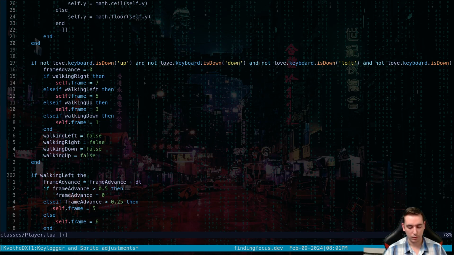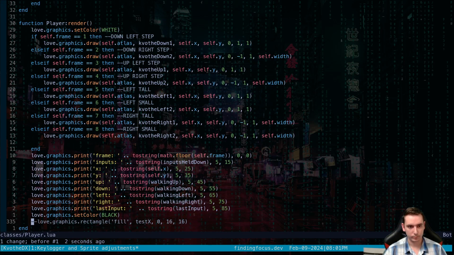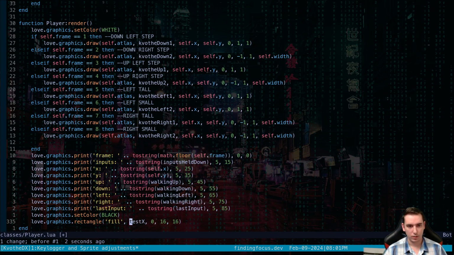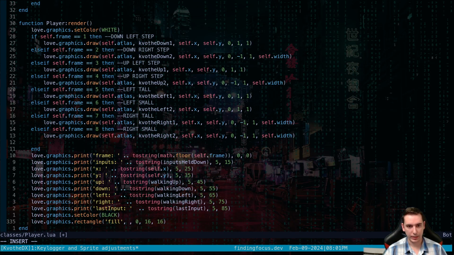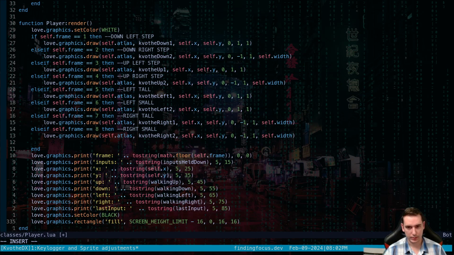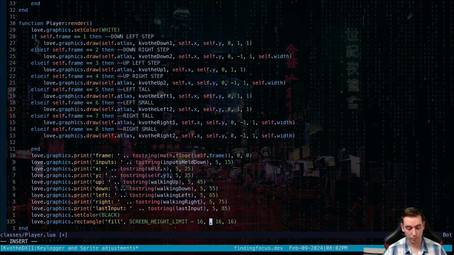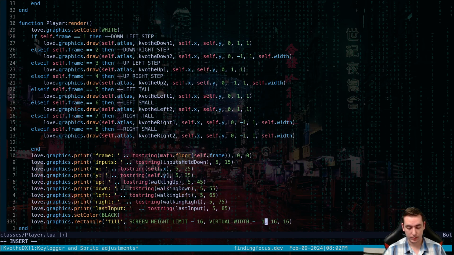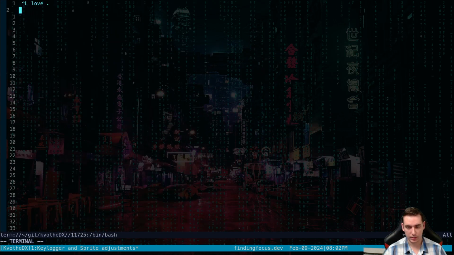So we'll go down here. Let's see if we draw at our screen height limit minus 16 and then a y of our virtual width minus 16 times 3, and the 16 is just to see if a 16 size square is way too big.